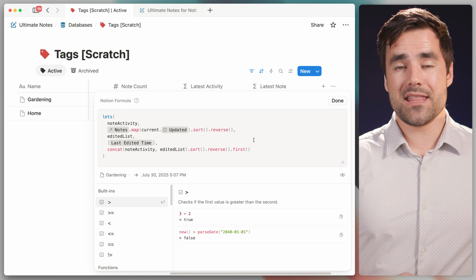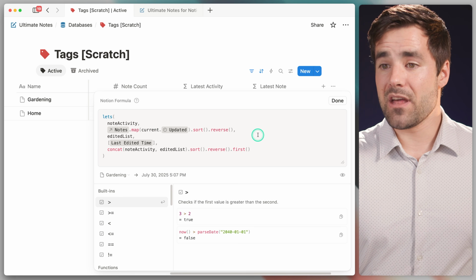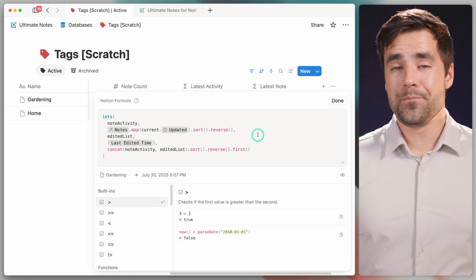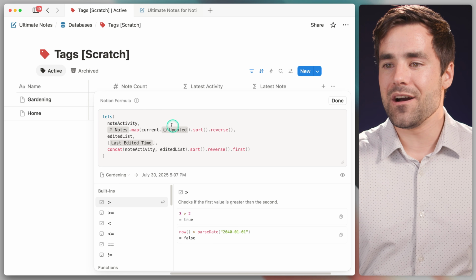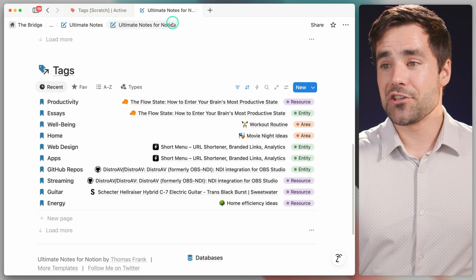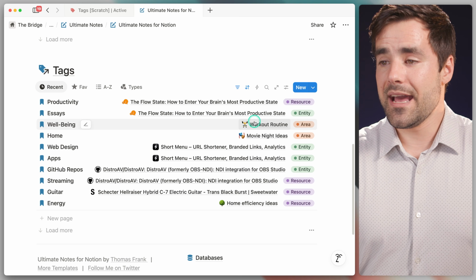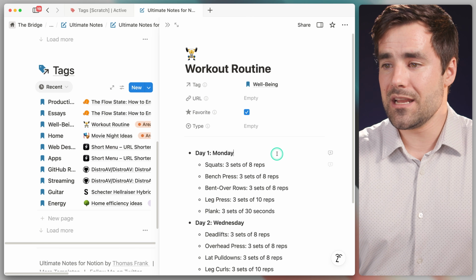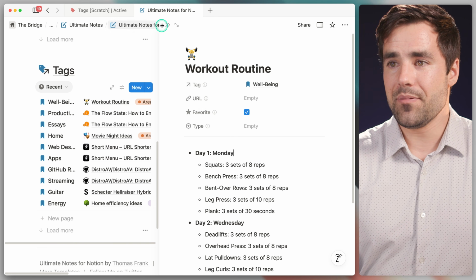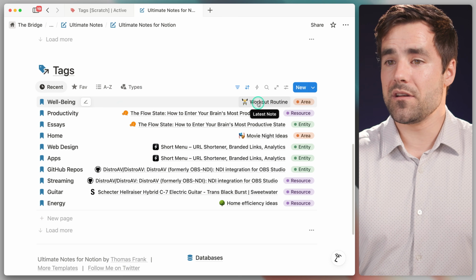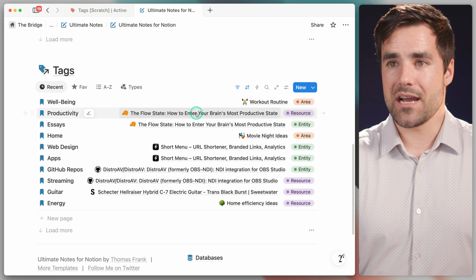Instead of sorting by the most recent update in the tag page alone, we are getting a date that represents the latest activity in the tag, both in the tag page itself and across any of its notes. So that actually allows us to sort our tag pages based on edits to the notes themselves. And as an example, if we open up workout routine and we just put a space character in there, check that out, well-being goes to the top because we made an edit to one of the notes inside of that tag page, or more accurately, related to that tag page.